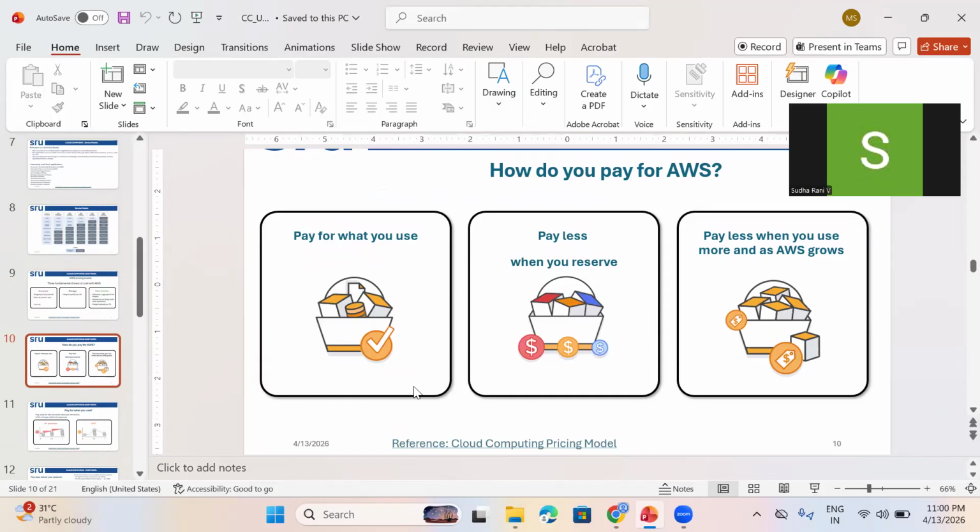So here: pay for what you use, pay less when you reserve, pay less when you use more, and as AWS grows. So how do we pay? Always we have to pay only for what we use, not for how much is available. We are only paying for what we are using from the entire environment. That is pay for what you use and pay less when you reserve.